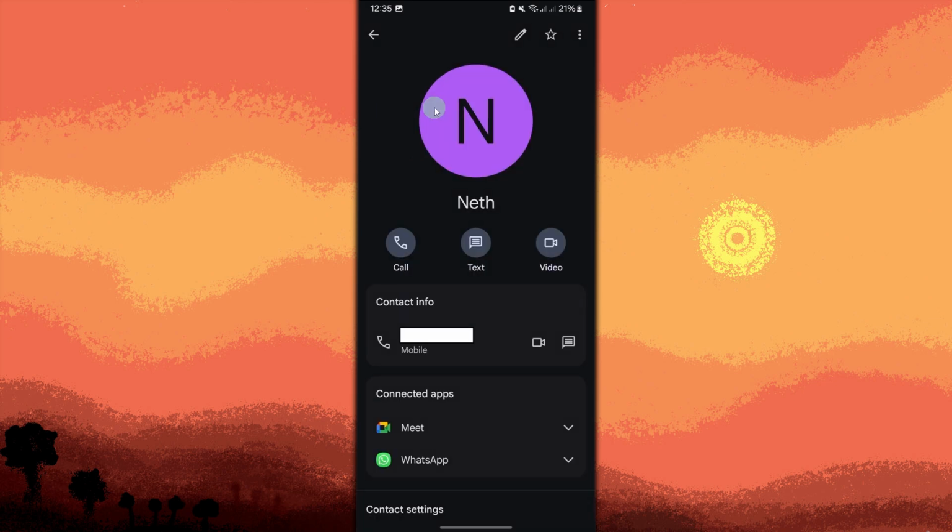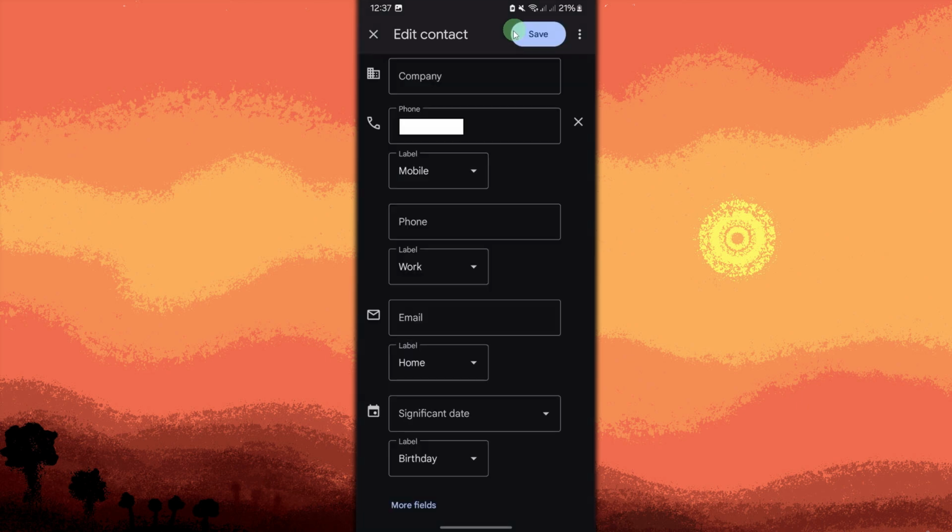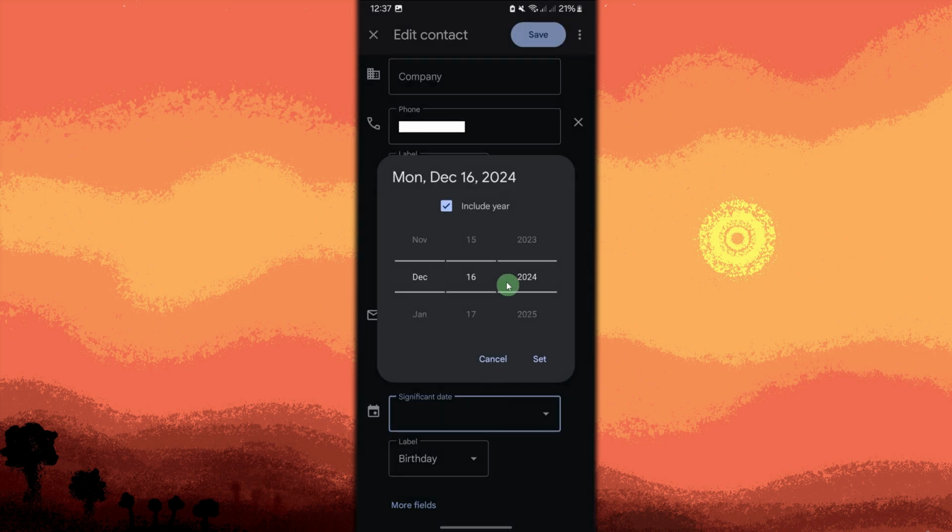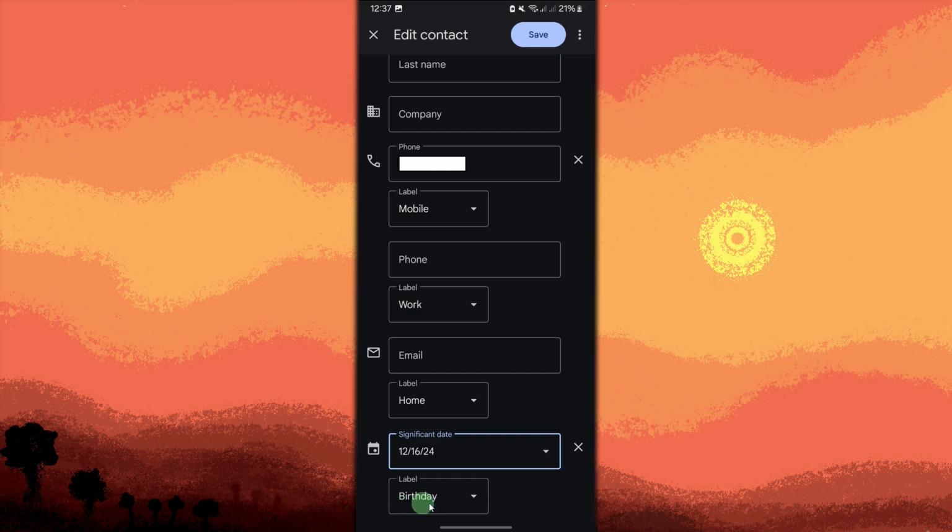Choose Edit or the pencil icon in the top right to add the birthday and the significant date. Choose the date. Then tap on Set to make sure to label it as birthday. And then tap Save in the top right. Now, you'll get notifications for upcoming birthdays in Google Calendar.